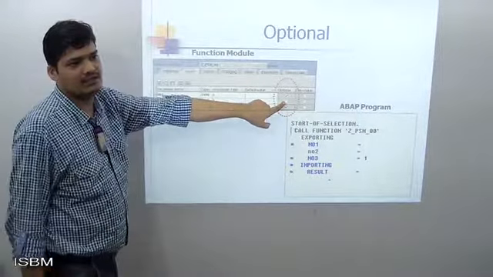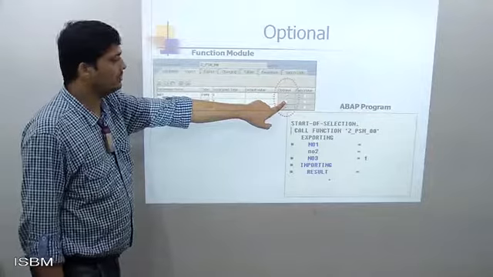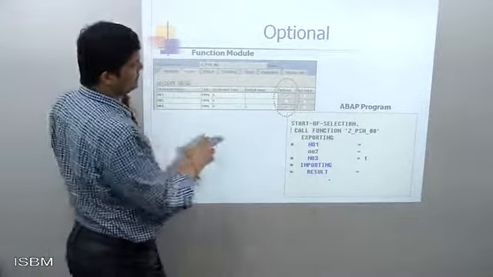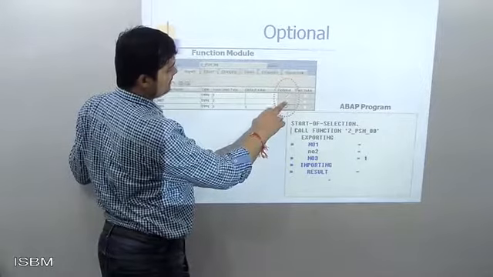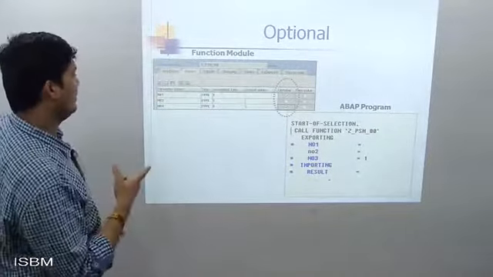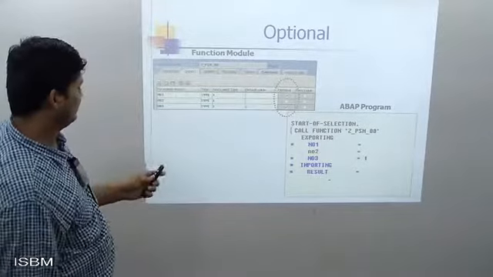You can see it is not clicked over here, so it is mandatory. Optional means optional. If you do not mark it optional, it becomes mandatory, a necessity. So it is mandatory, so you need to pass a value over there.